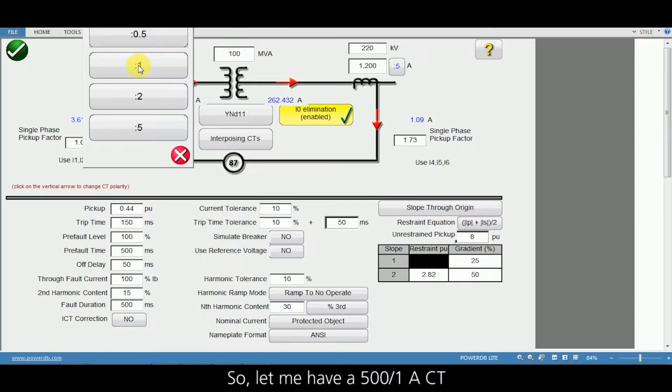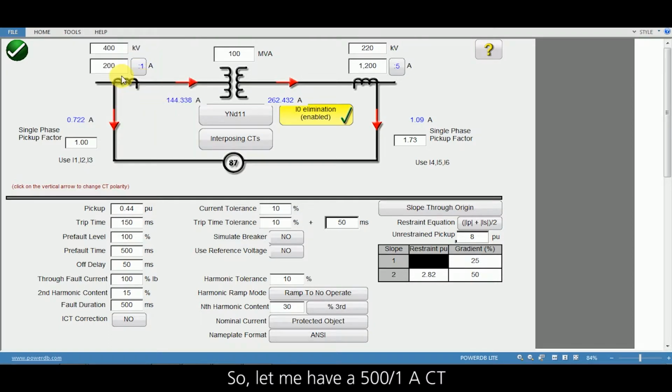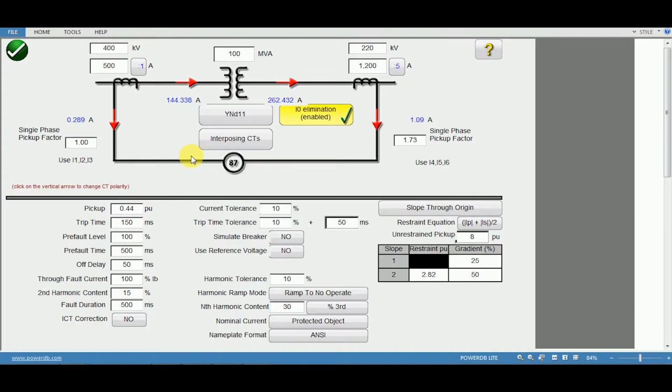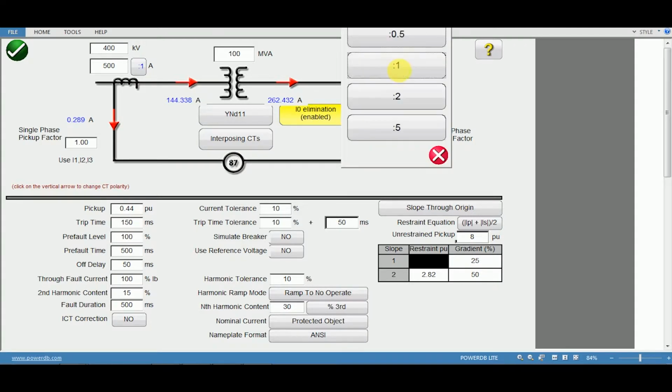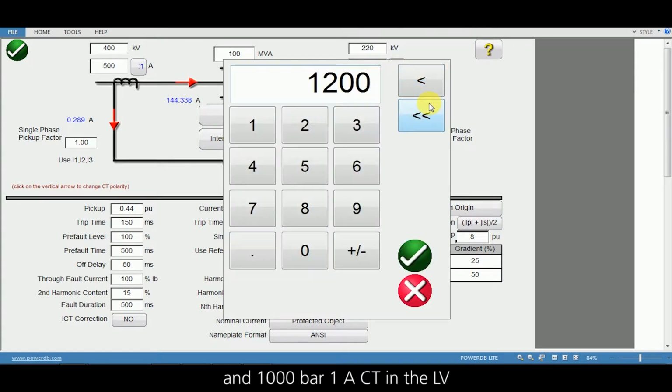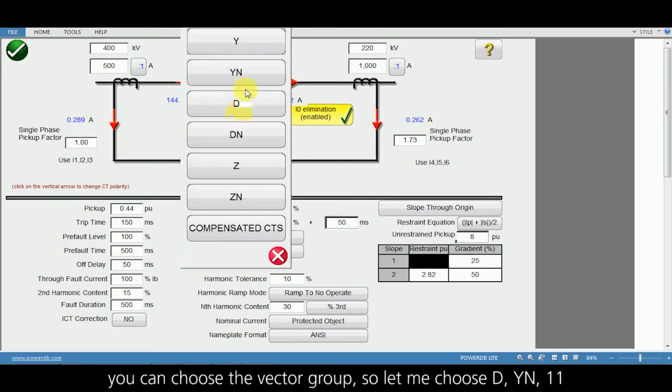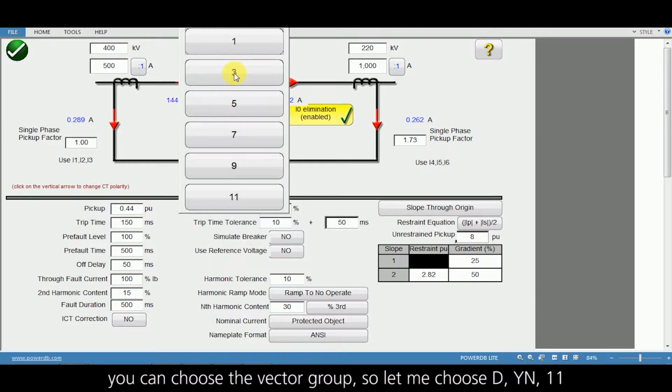So let me have a 500/1 amp CT, and a 1000/1 amp CT in the LV. You can choose the vector group. So let me choose DYN11.